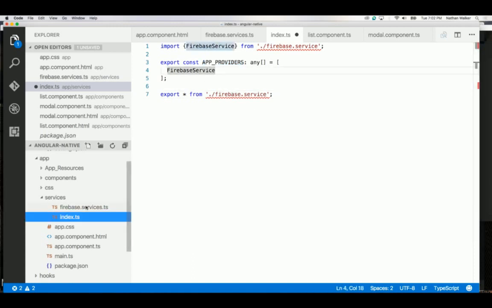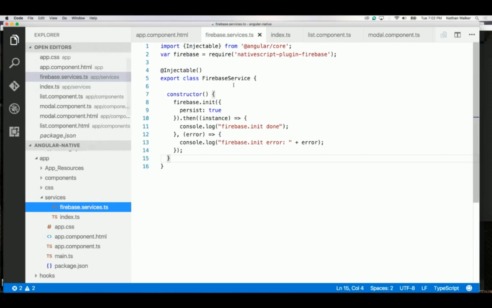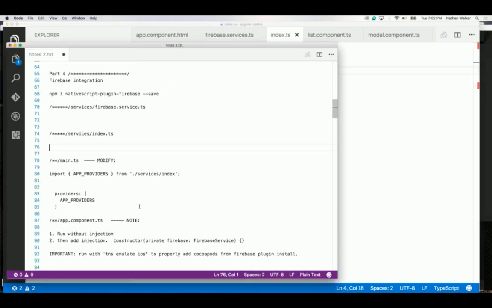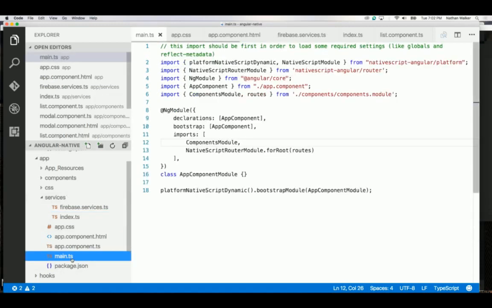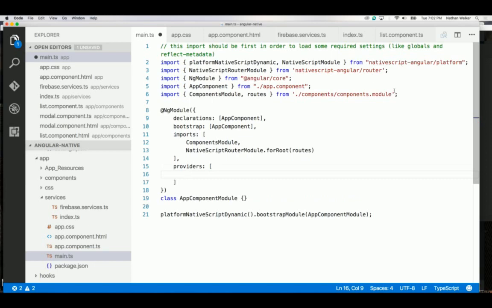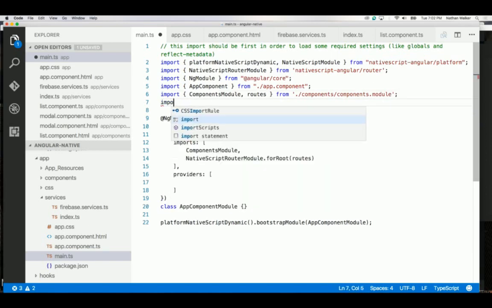Okay. So we have that, and then we need to make sure that we actually have our app providers inside of our main bootstrap. There's many different ways you could do this. You could have a different module altogether that wraps your services and providers, but we're just going to import it here. So this is going to be import, there's our space, and services, and this time we're just going to grab from index, which is what makes this nice. That's where our app providers is, and that is what we need.